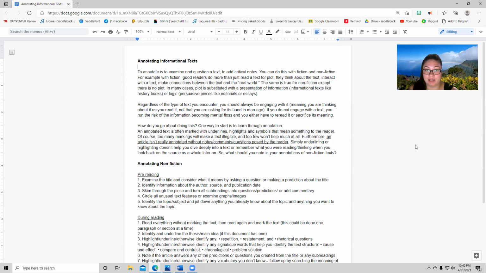In many cases, plot is substituted with a presentation of information, informational texts like history books, articles, etc., or logic, persuasive pieces like editorials or essays. Regardless of the type of text you encounter, you should always be engaging with it, meaning you're thinking about it as you read it, not asking for its hand in marriage. If you do not engage with the text, you run the risk of the information becoming mental floss, in one ear, out the other, and you either have to reread it or sacrifice knowing its meaning.